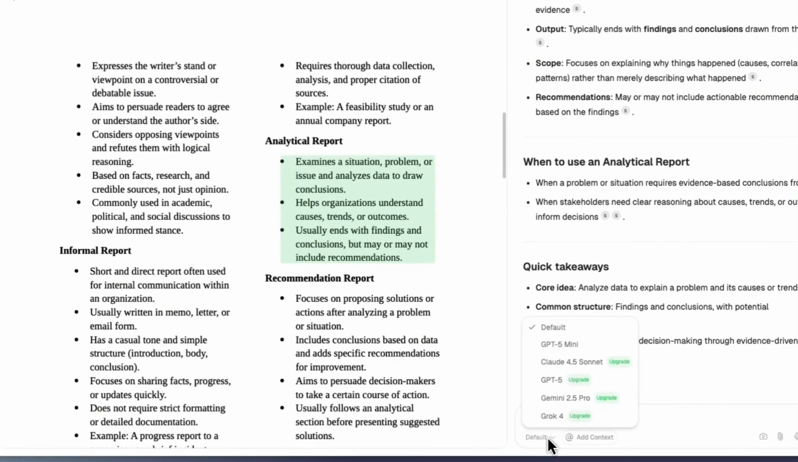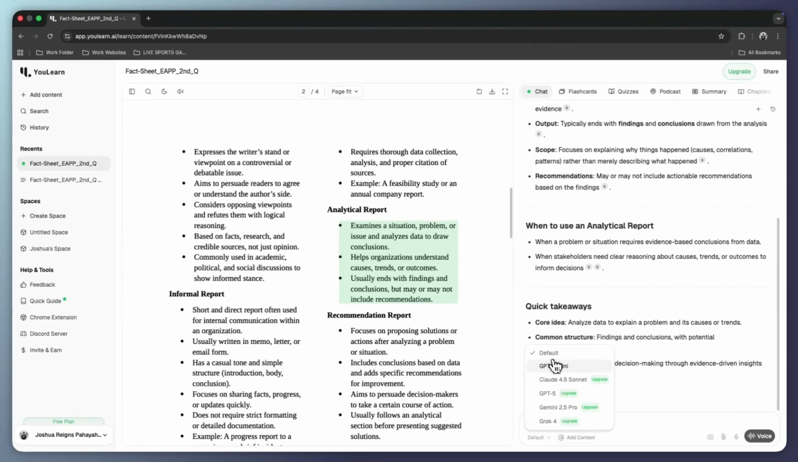You can also pick which AI model to use. The list includes GPT-5 Mini, Claude 4.5 Sonnet, GPT-5, Gemini 2.5 Pro, and Grok 4. Only GPT-5 Mini is free, and the other models require a paid plan.